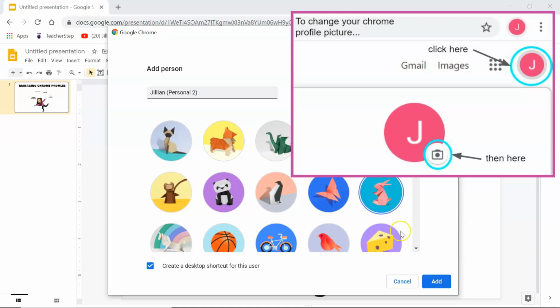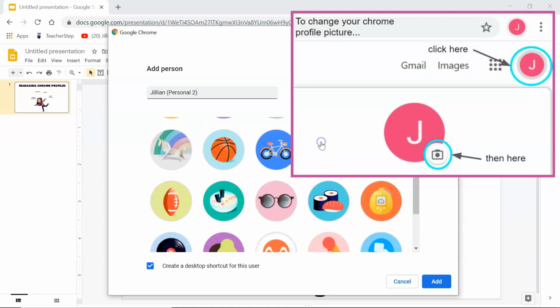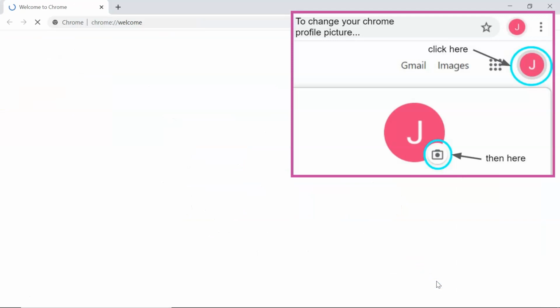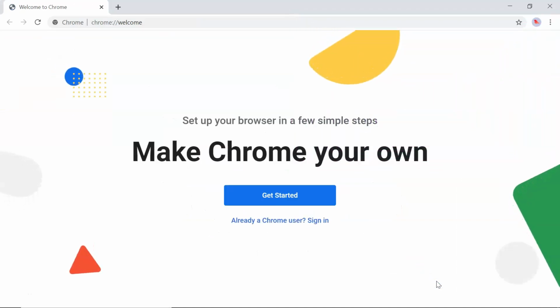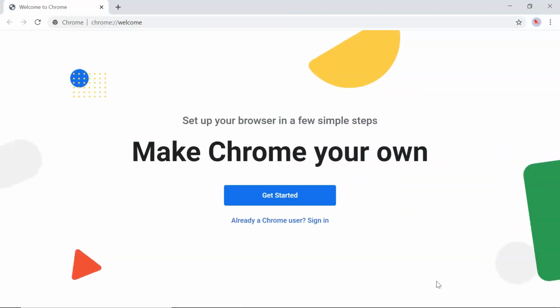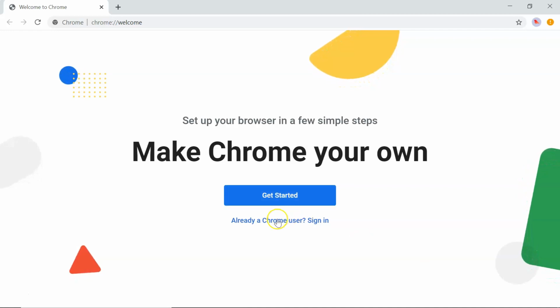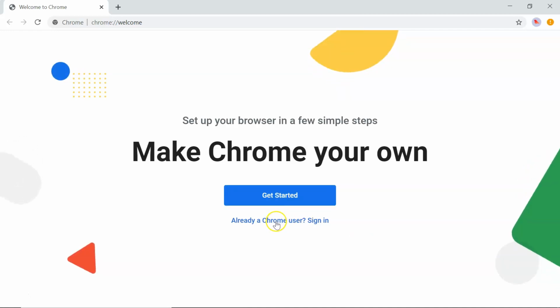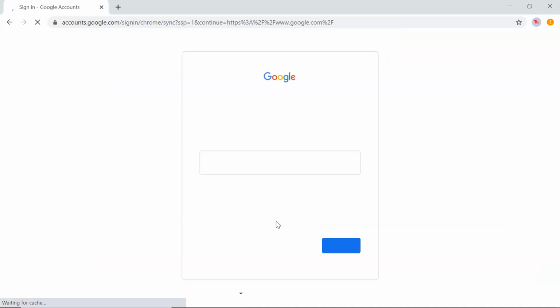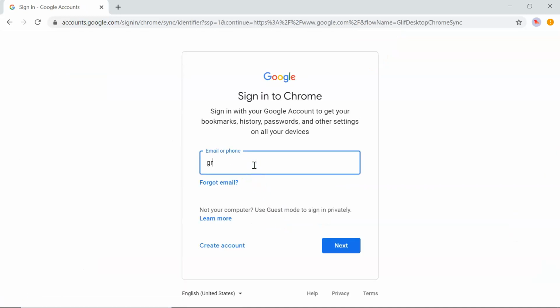Why am I having such a hard time? Let's just pick this one. Okay, alright, so I'm going to hit add. Now, notice it opened up a brand new browser, and it's asking me to get started. I'm already a Chrome user, so I'm going to click sign in instead, and I'm going to sign in with that account.